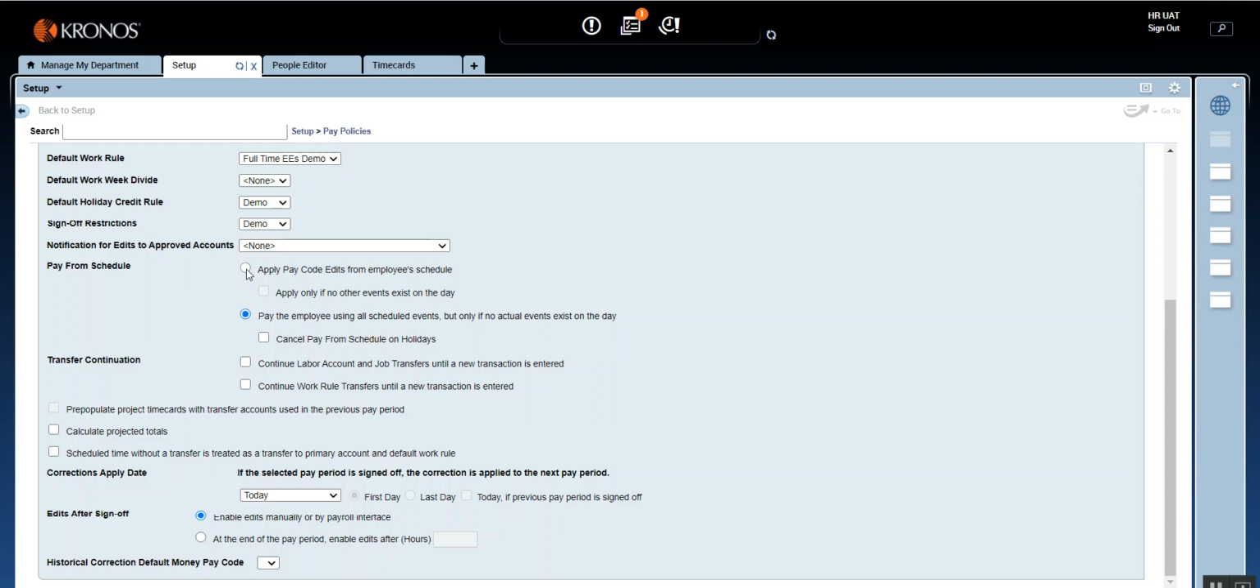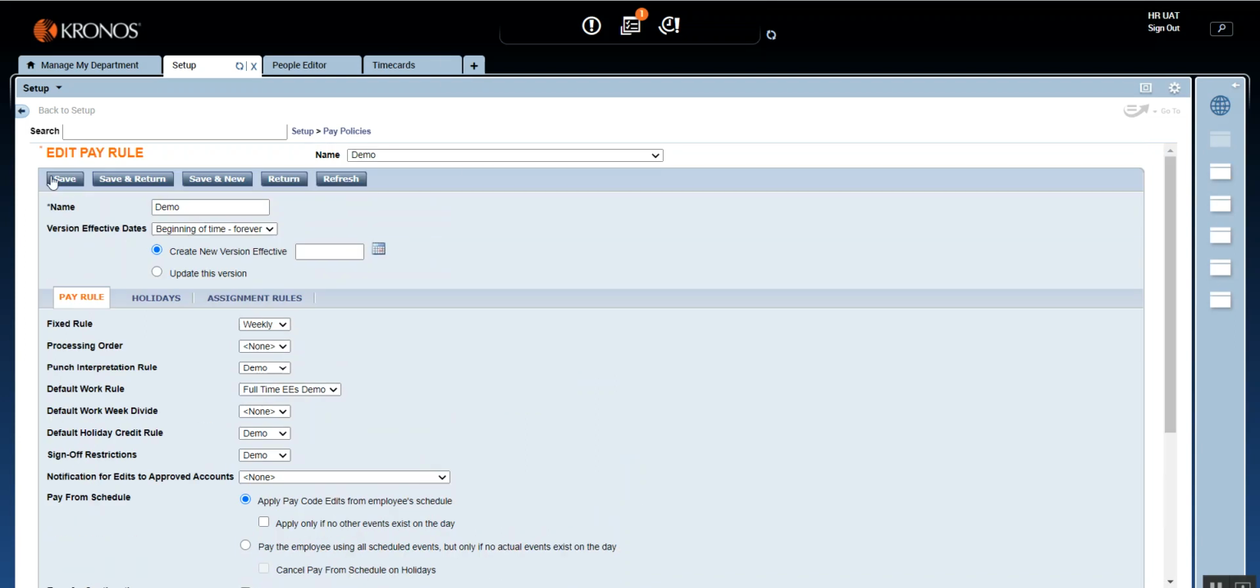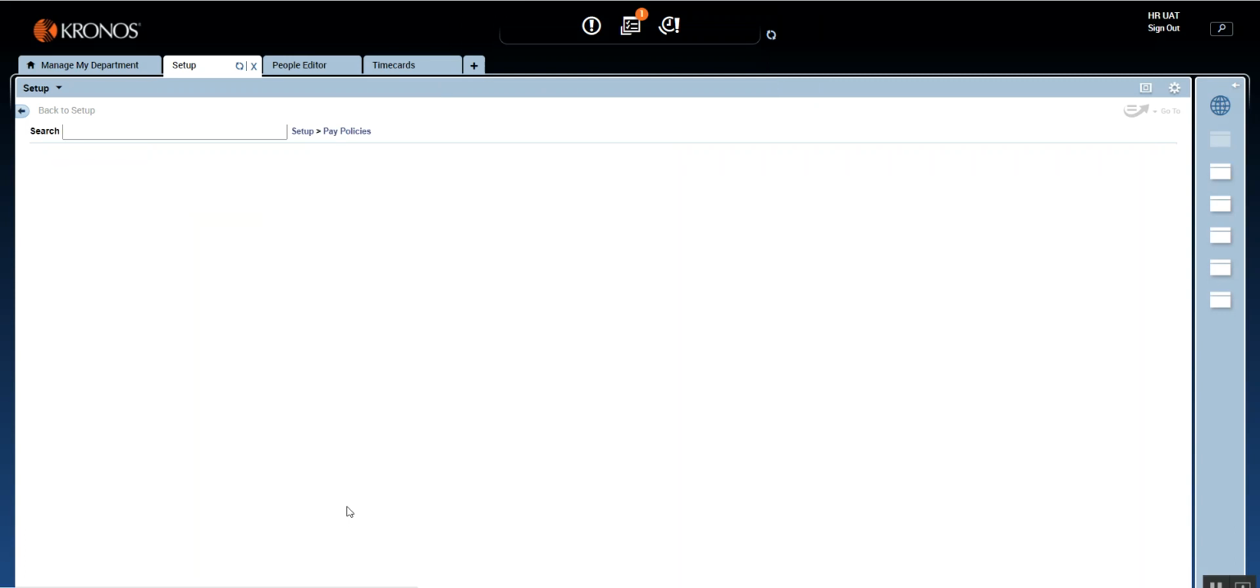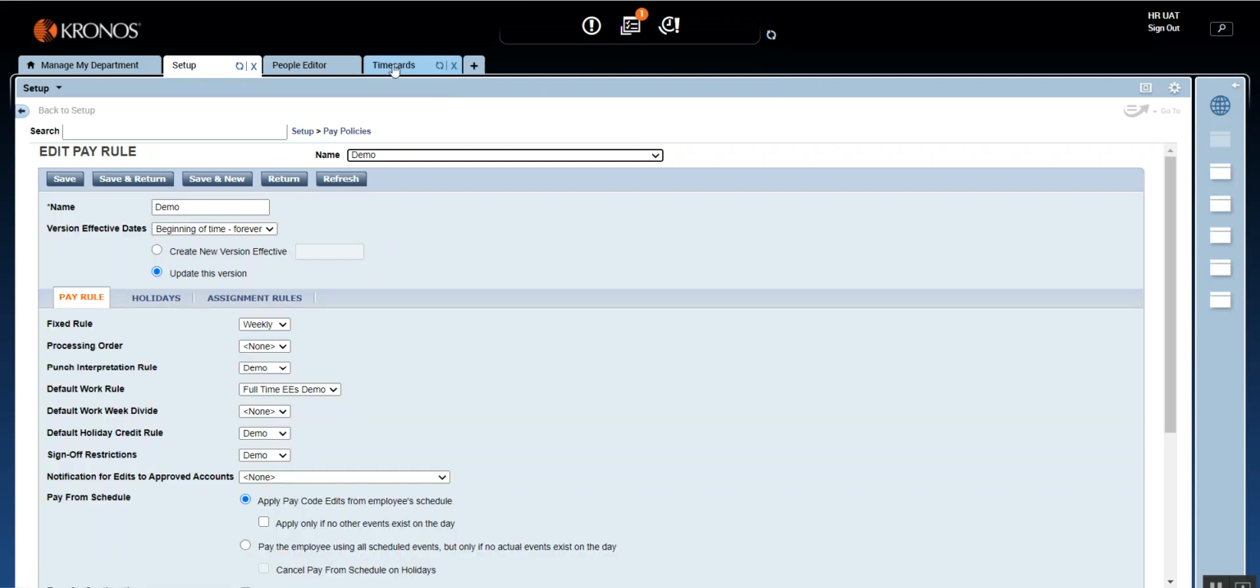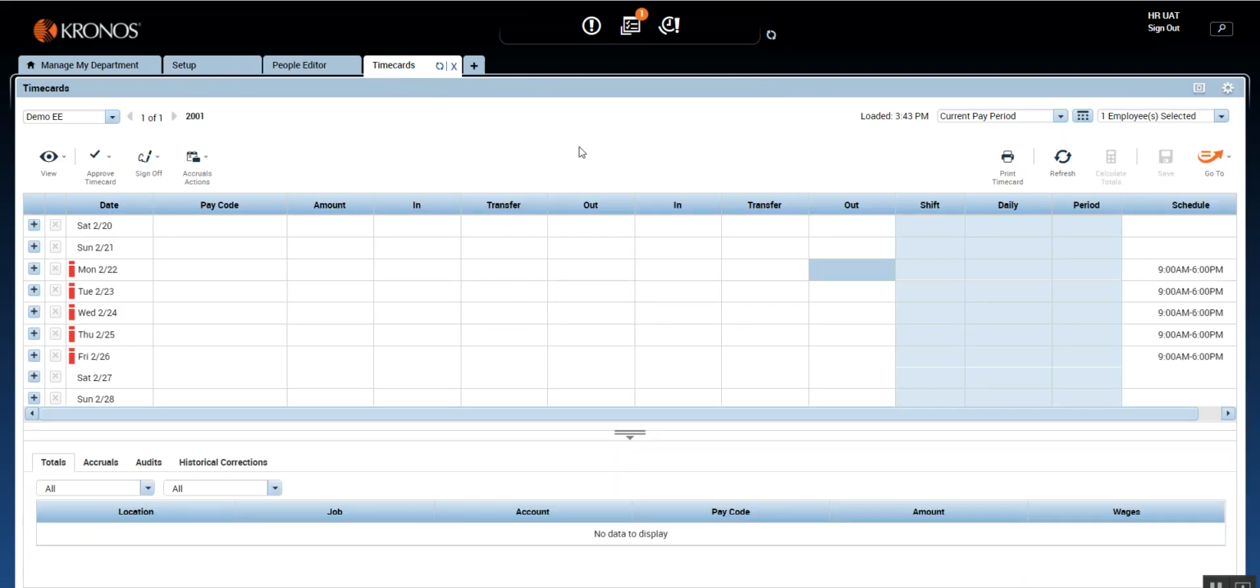For example, if this is the option that is selected, let me save this. Okay, update this version. I'm going to save this. So with the first option that you see here, apply pay code edits from the schedule events, if I go to the employee's time card, right? As of now, the employee has a schedule, and if there are any scheduled pay codes, then it will show up here. As of now, there is nothing, so it's showing blank.